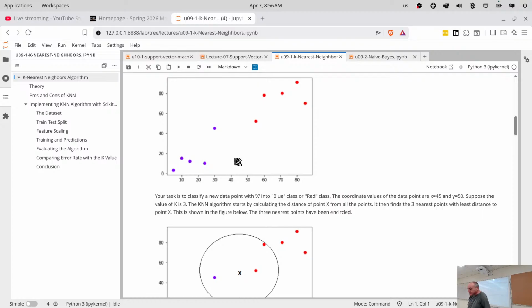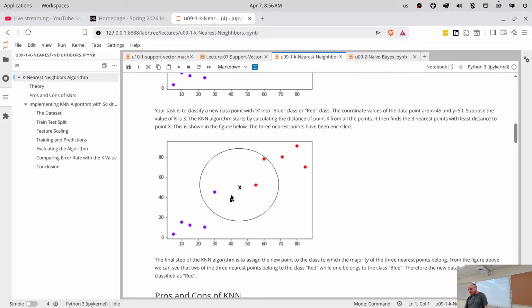So for K nearest neighbor, the idea is if I have a new data point, we're going to find the nearest neighbors. In K nearest neighbors, K is a metaparameter, which you specify as the number of nearest neighbors to a point that we're going to consider when we're making our classification decision.